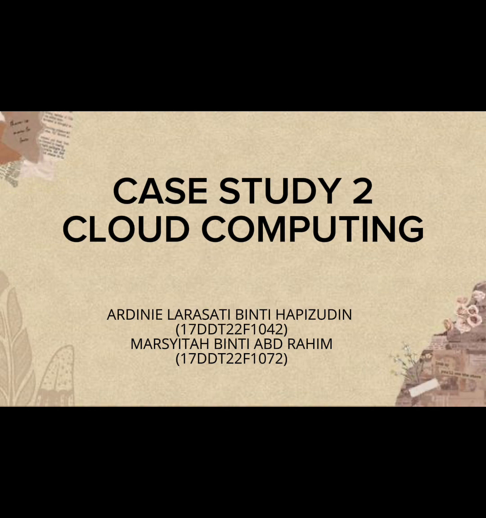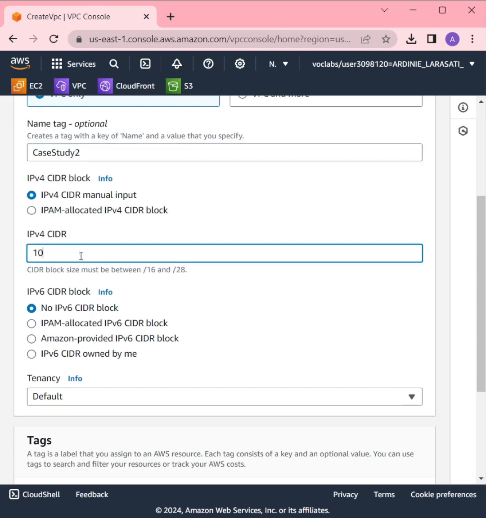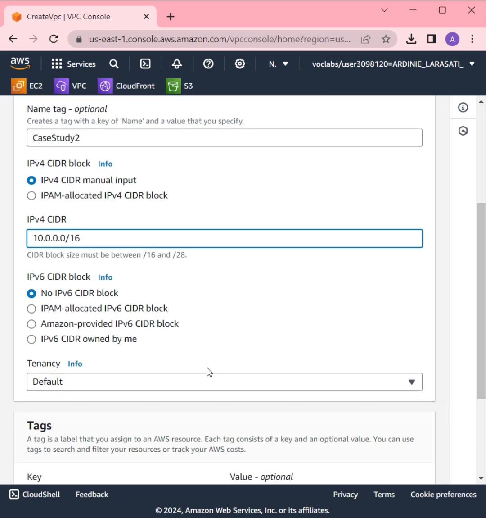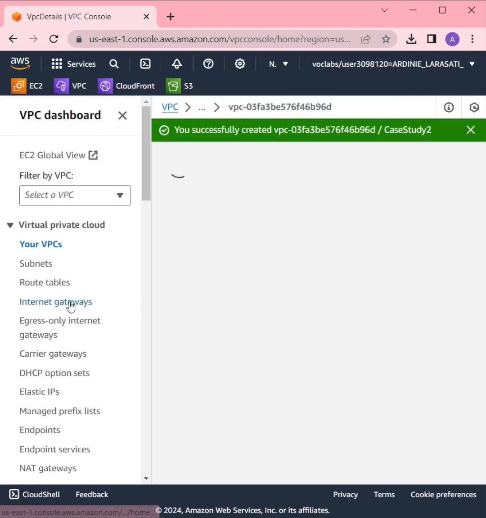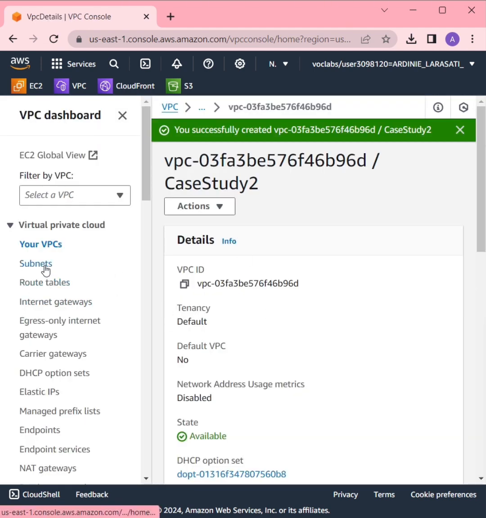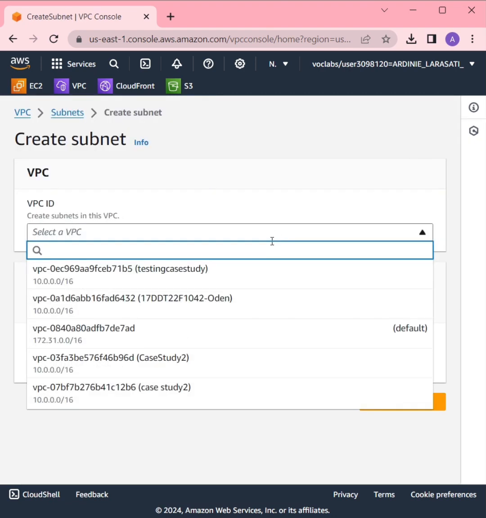We want to present case study 2. So first of all, we need to create a VPC, which is named case study 2 VPC only. For the IPv4 CIDR it is 10.0.0.0/16 and the other settings are default. Click create VPC. Next, we need to create a subnet.